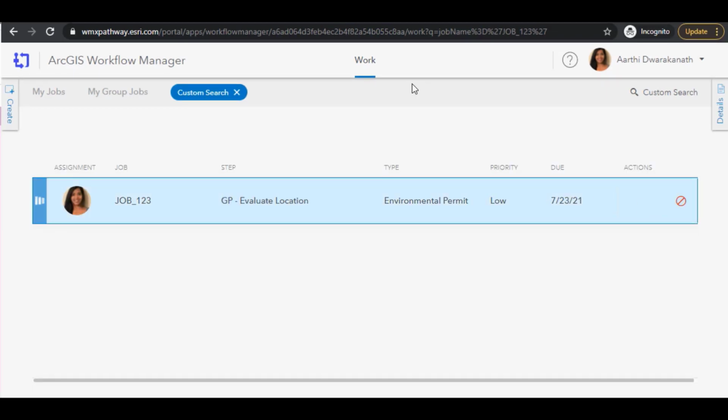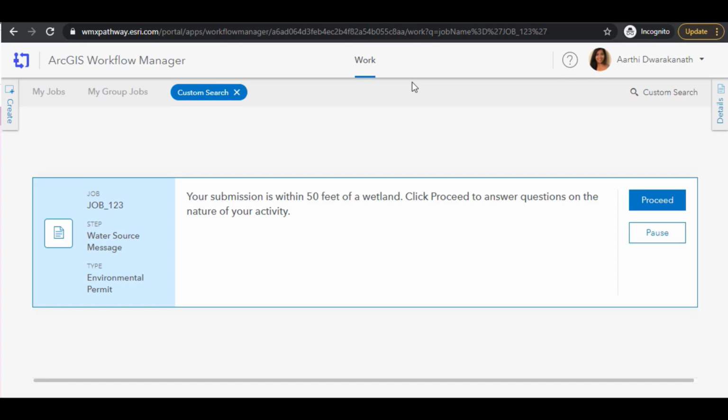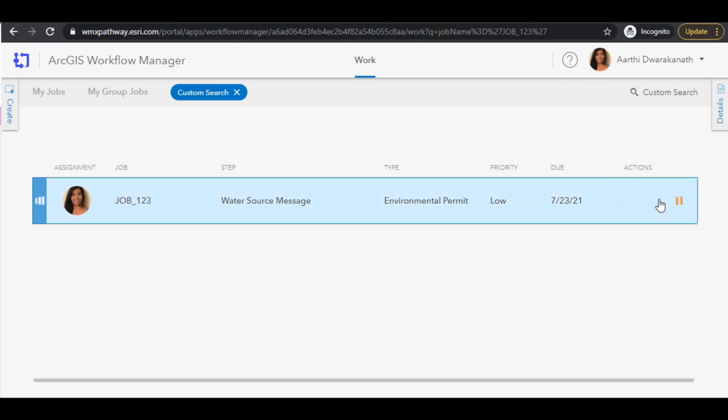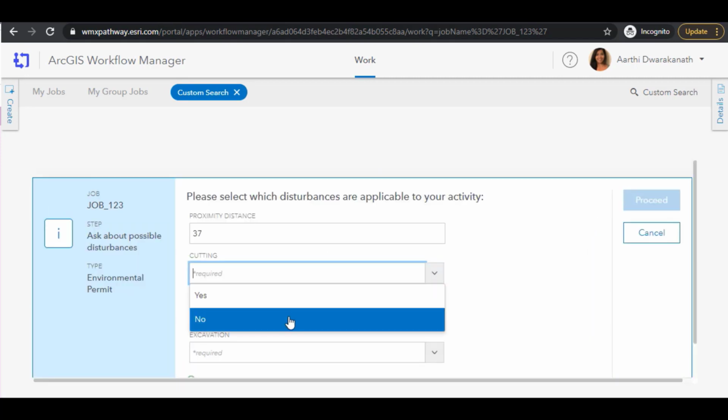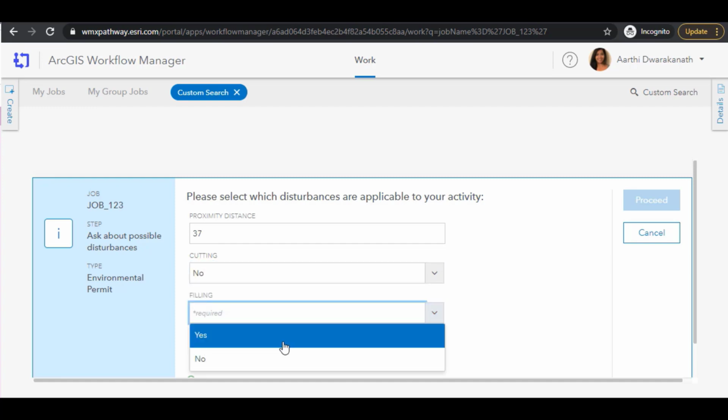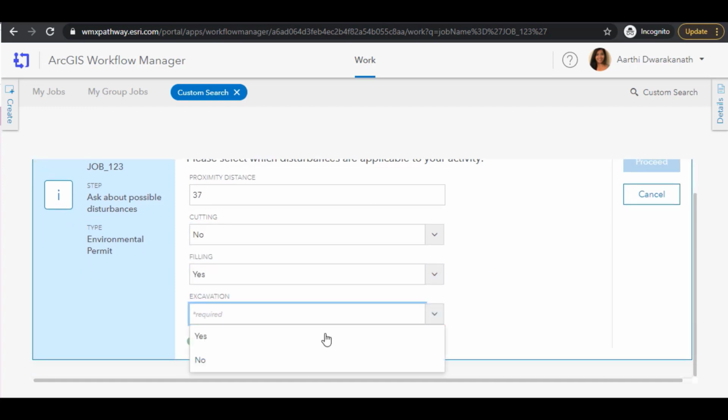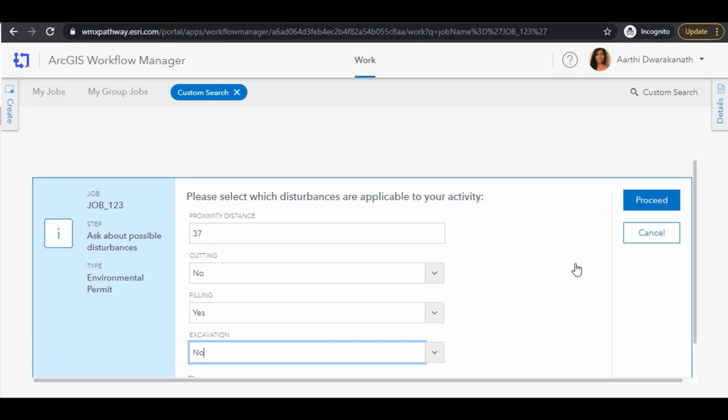Now, we've collected a lot of information in the past few minutes. Our location and properties will now be automatically evaluated to see if they're in proximity to any critical layers using a GP service. And looks like our area of construction is within 50 feet of wetland. No surprises here. And based on the result of my GP service, I will now be tasked to complete a few more steps and answer a few more questions here. So we'll go ahead and fill that out. And we'll move on to our next step.